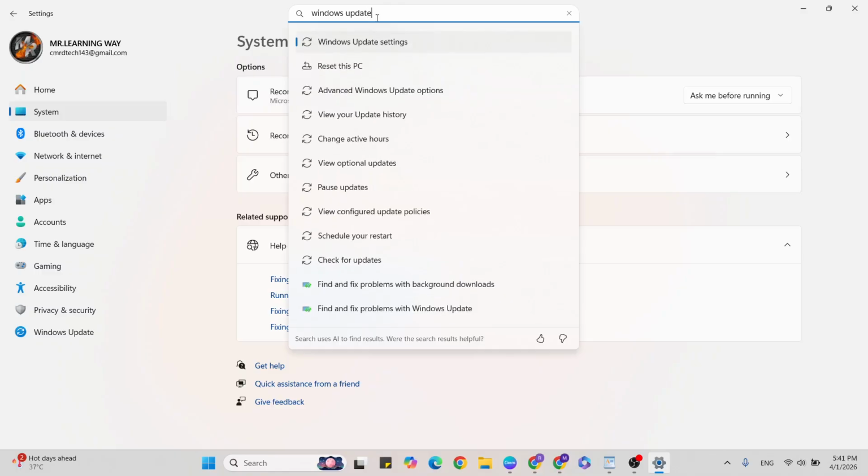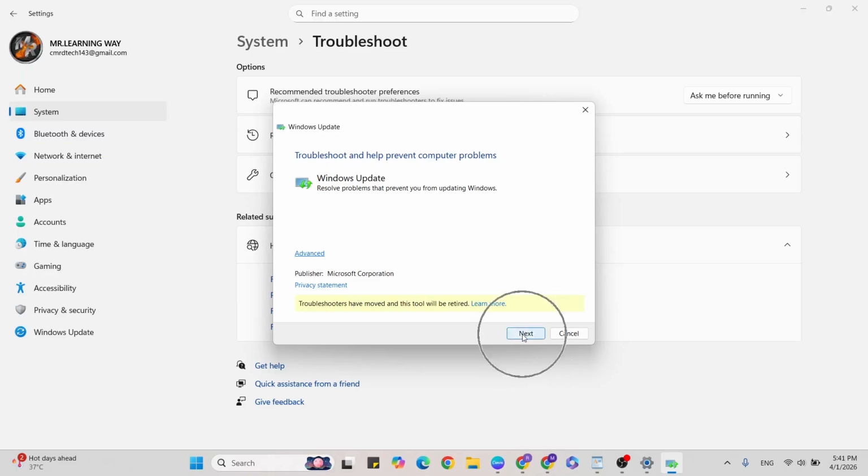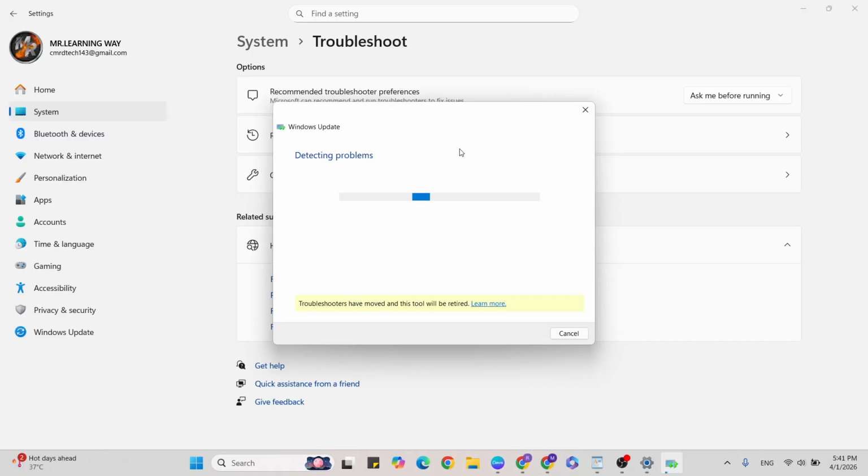Just search using the search bar, and below you can see Find and fix problems with Windows Update. Just click on it and you will get a new tab. Click on the Next button to update to the latest version. It will troubleshoot your issues and problems.